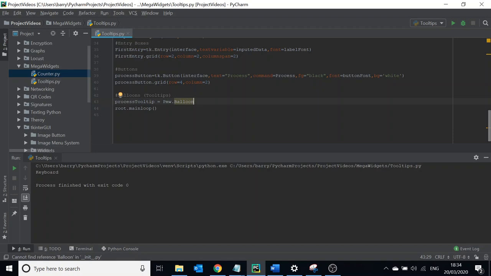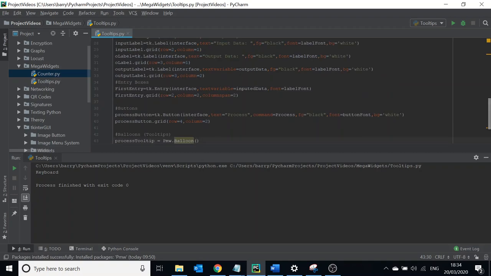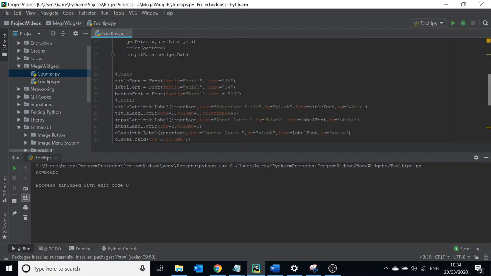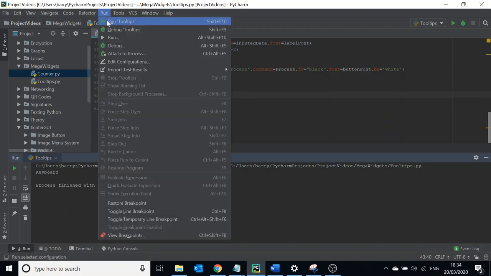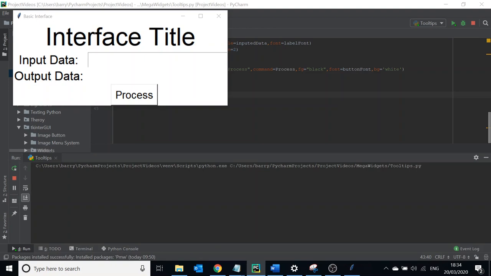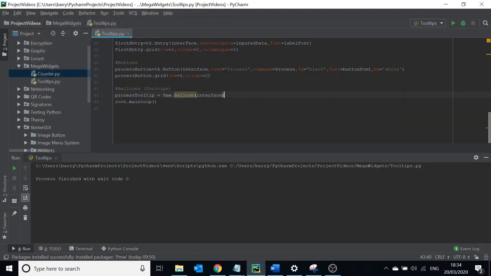Now of course, with every widget you need to put in the frame. In this case, the main frame that I have is not root, it's called interface. You can see up here there's interface, so we're just going to say interface. Okay, brilliant. So we've got our tooltip. If we click run, nothing's happening, and that's because we've not bound the balloon to the widget we want to have the tooltip in.